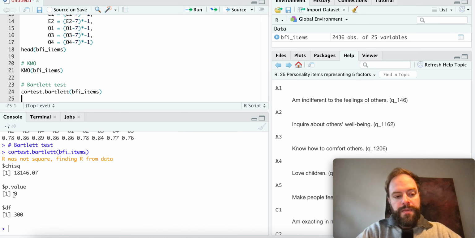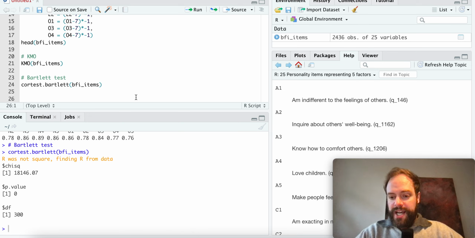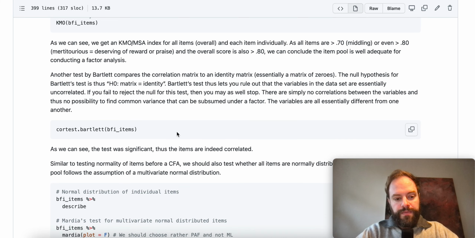And as you can see, it is significant. It's a simple chi-square test telling us that the correlation matrix between these items is significantly different from a matrix that is essentially completely uncorrelated. So based on these two tests, we can assume, and that's why we do them up front, that it's meaningful to conduct an exploratory factor analysis, because a lot of the items are correlated in one way or the other.